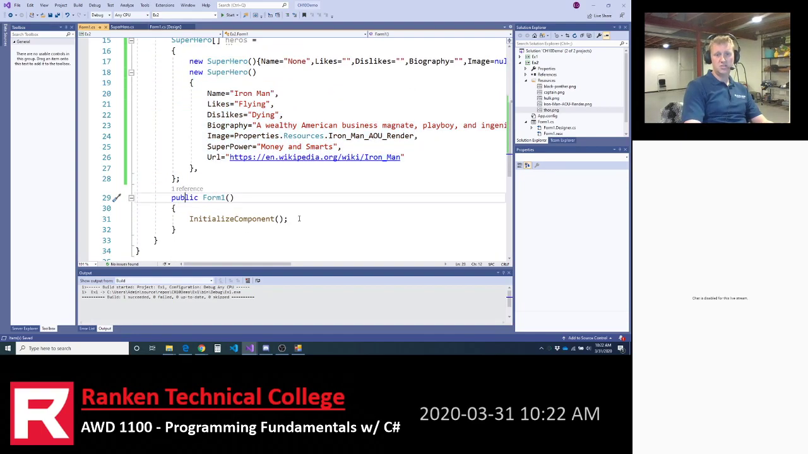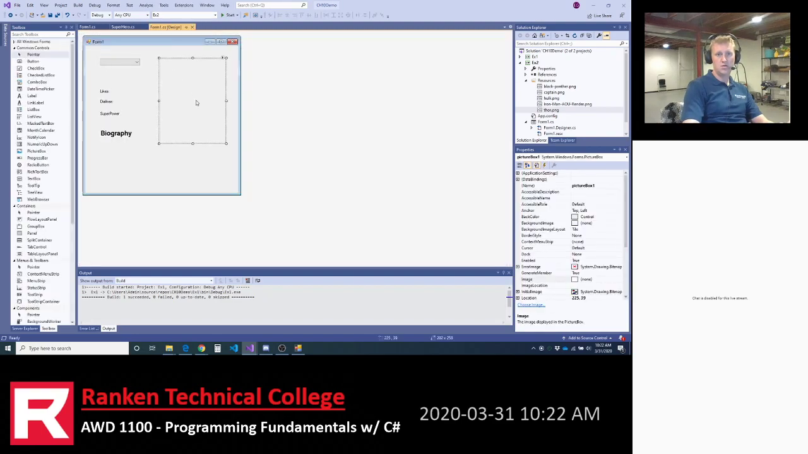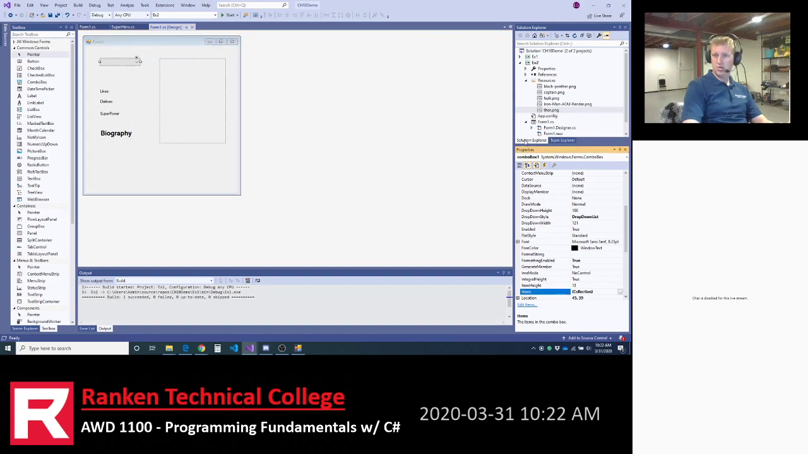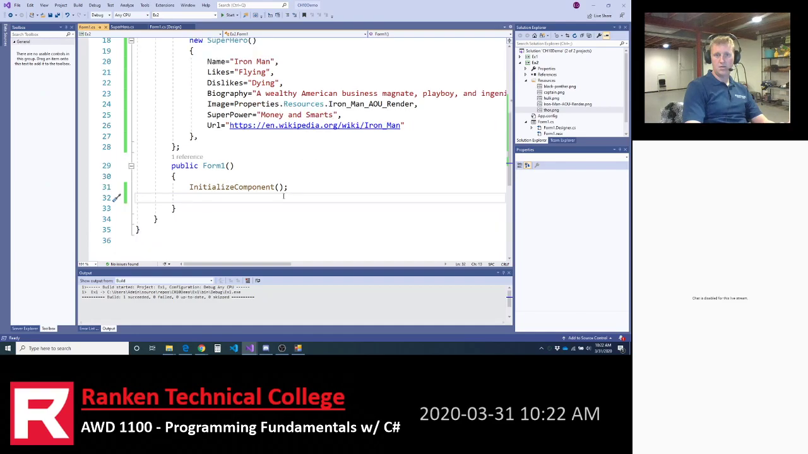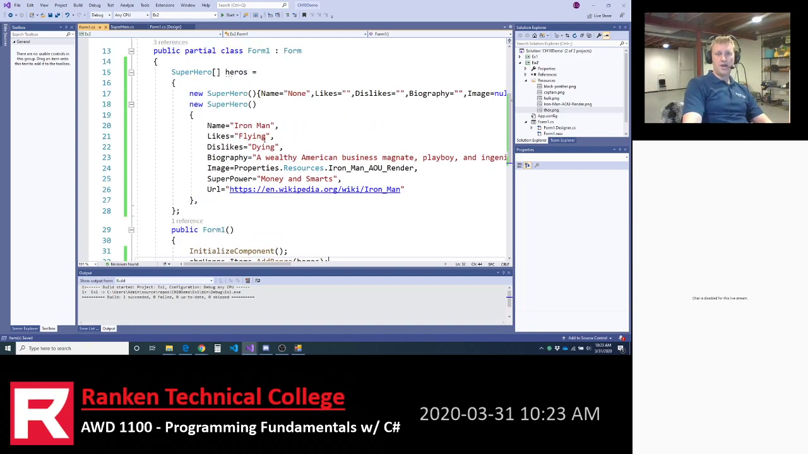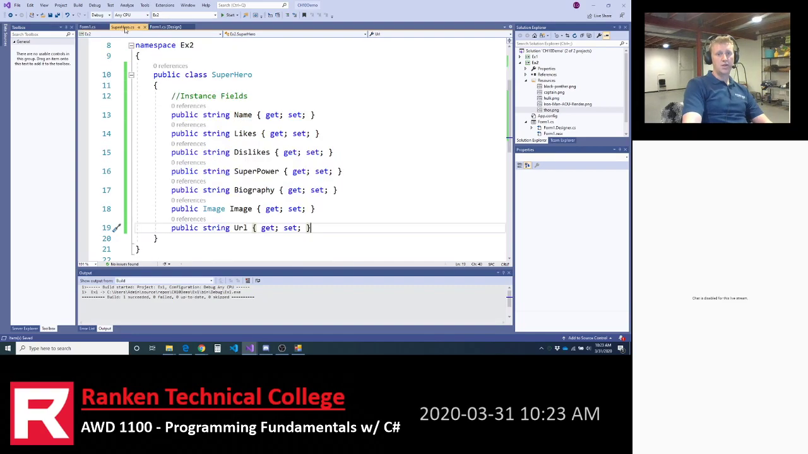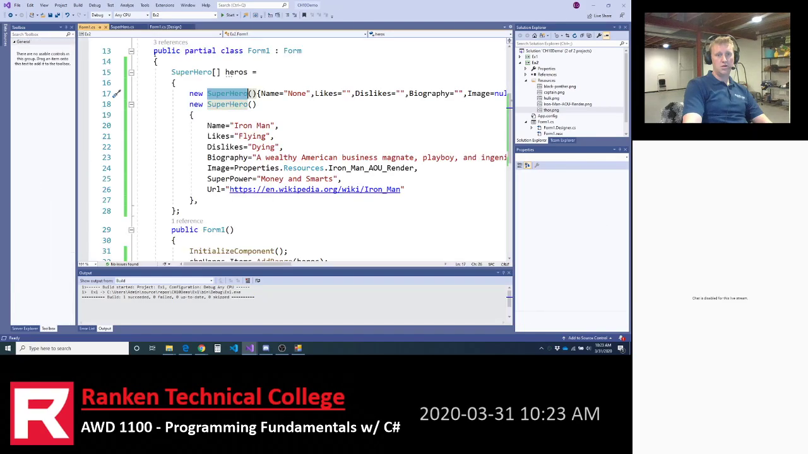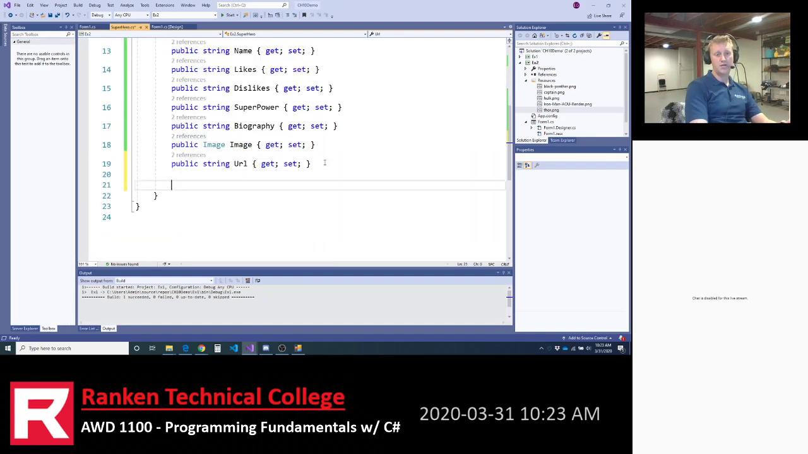When the form loads, we're going to call this combo CBO heroes. CBO heroes items collection add range. We're adding the heroes array. And keep in mind that we want the name to display for each superhero. And so the way to do that is by coding the toString.